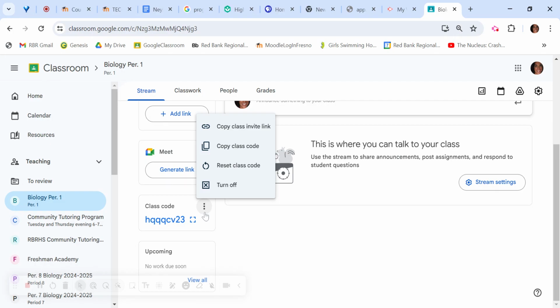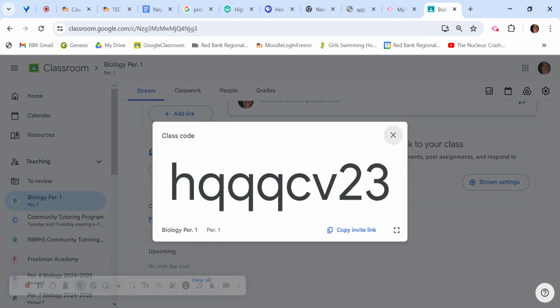Now, if you don't want to use this code for whatever reason, you can turn it off, you can hide it, you can also copy the class code, and you can display it. So I like to click on the display button, and on the first day of class, I will have students take out their Chromebooks, go to Google Classroom, and they will enter in this code where it says join a class. Once you hit join a class, it will prompt them for the code. This is their class code.